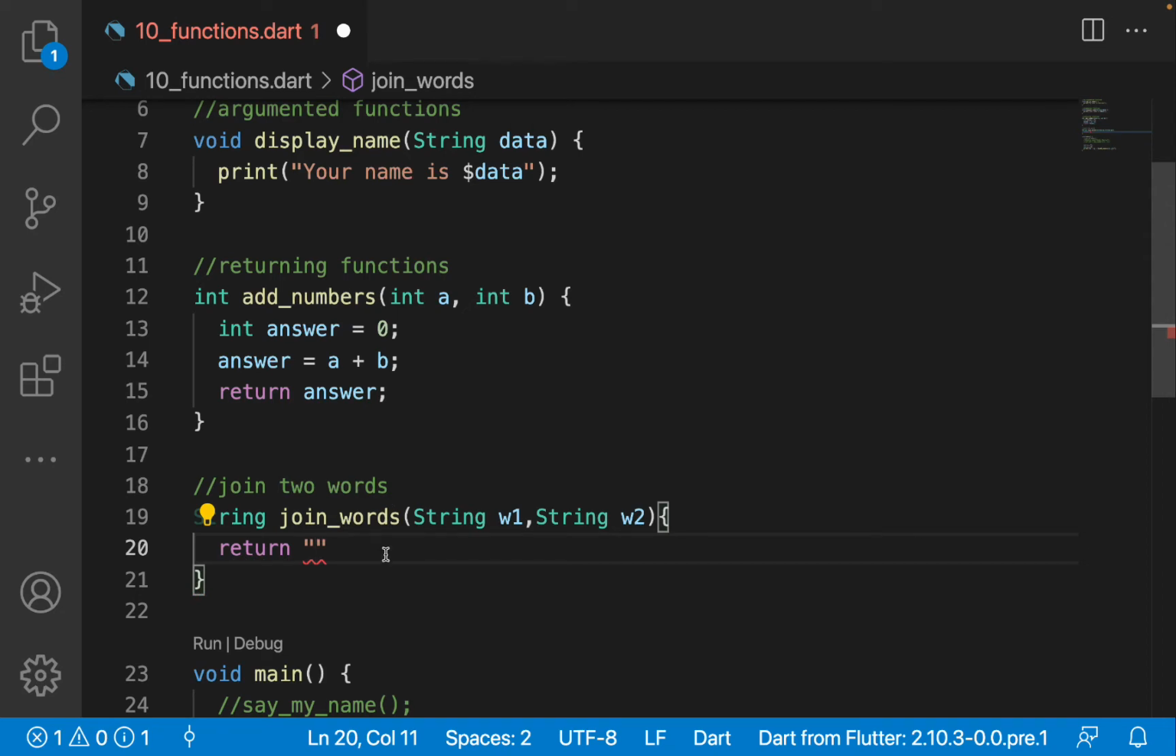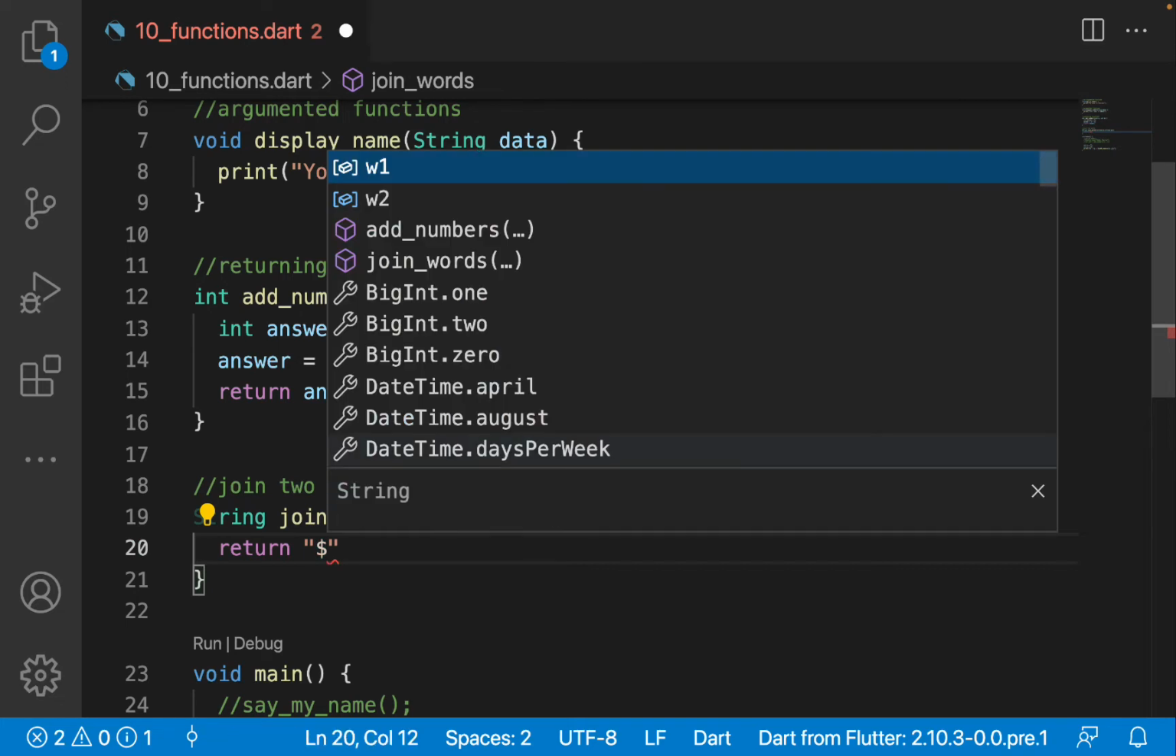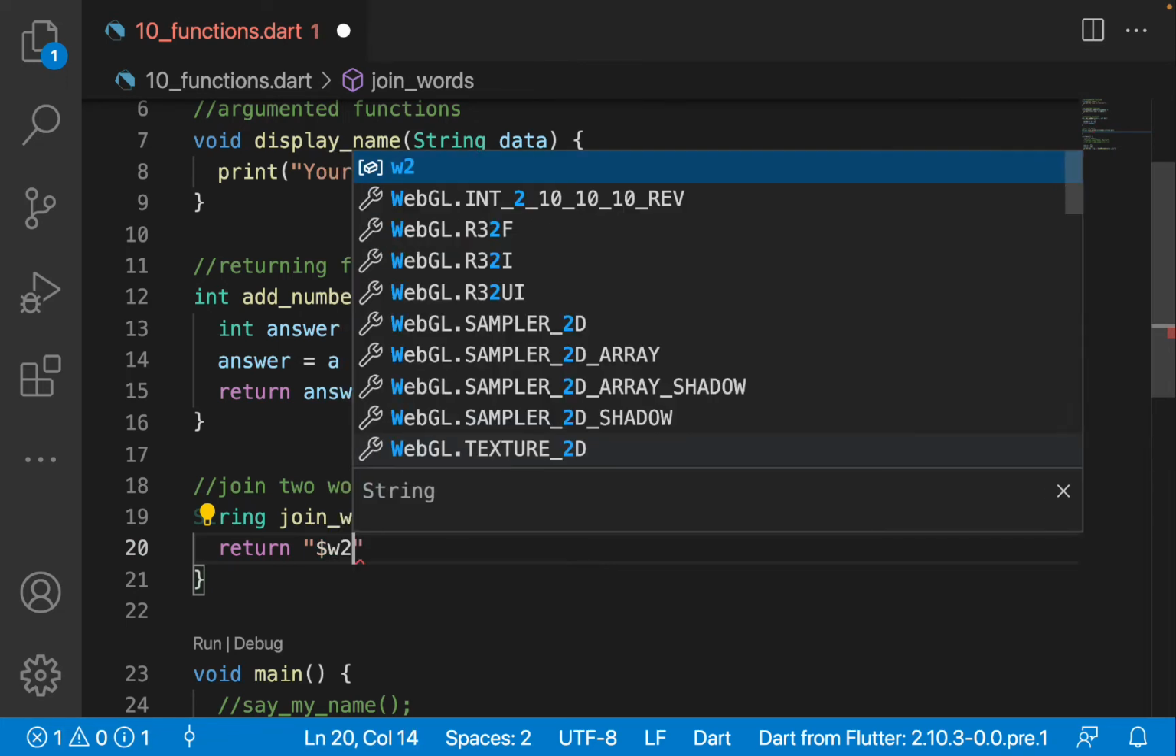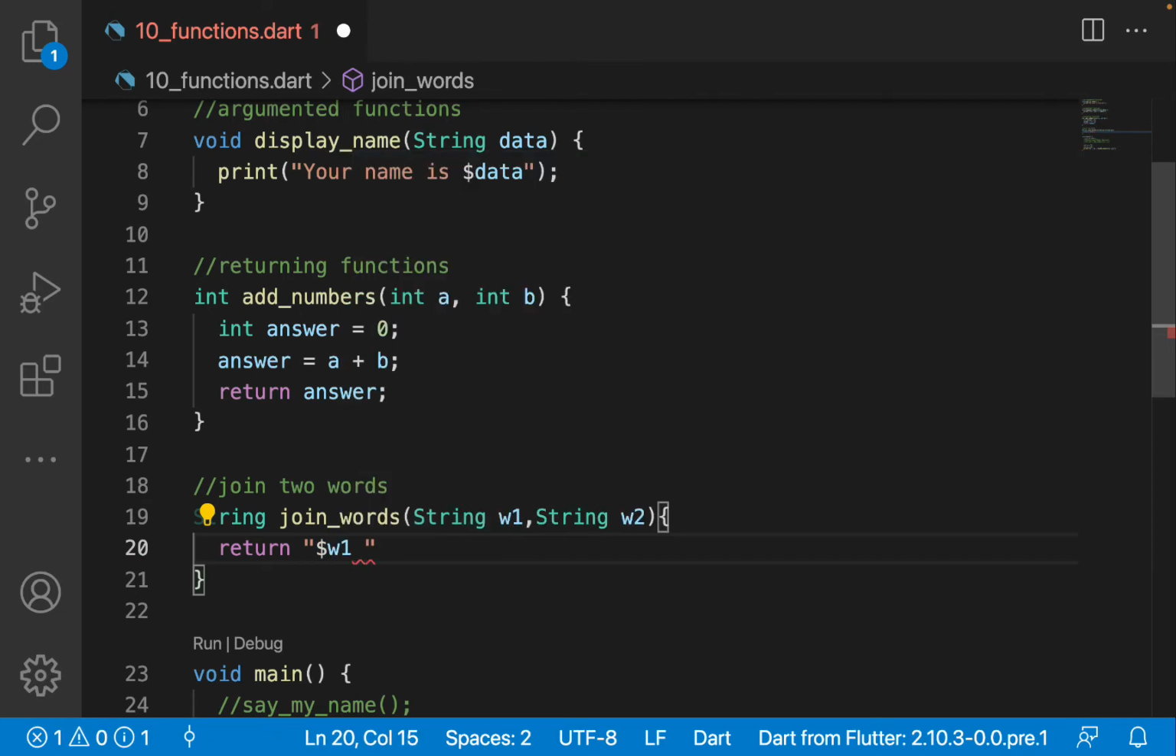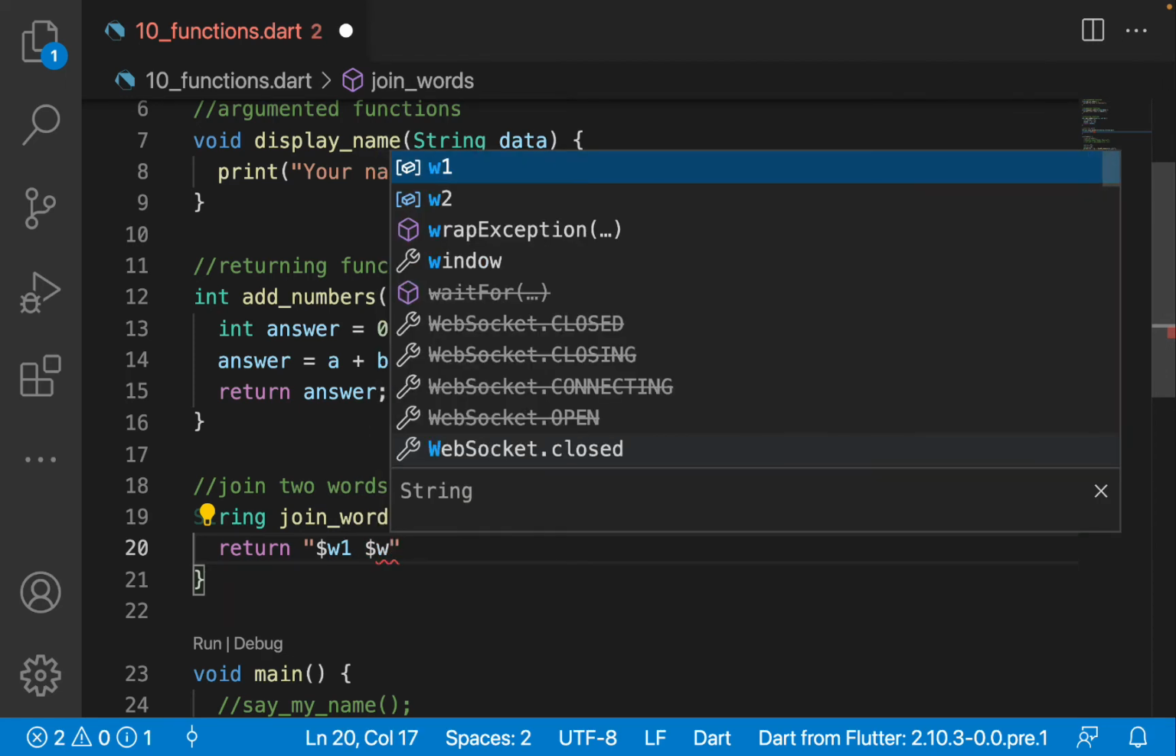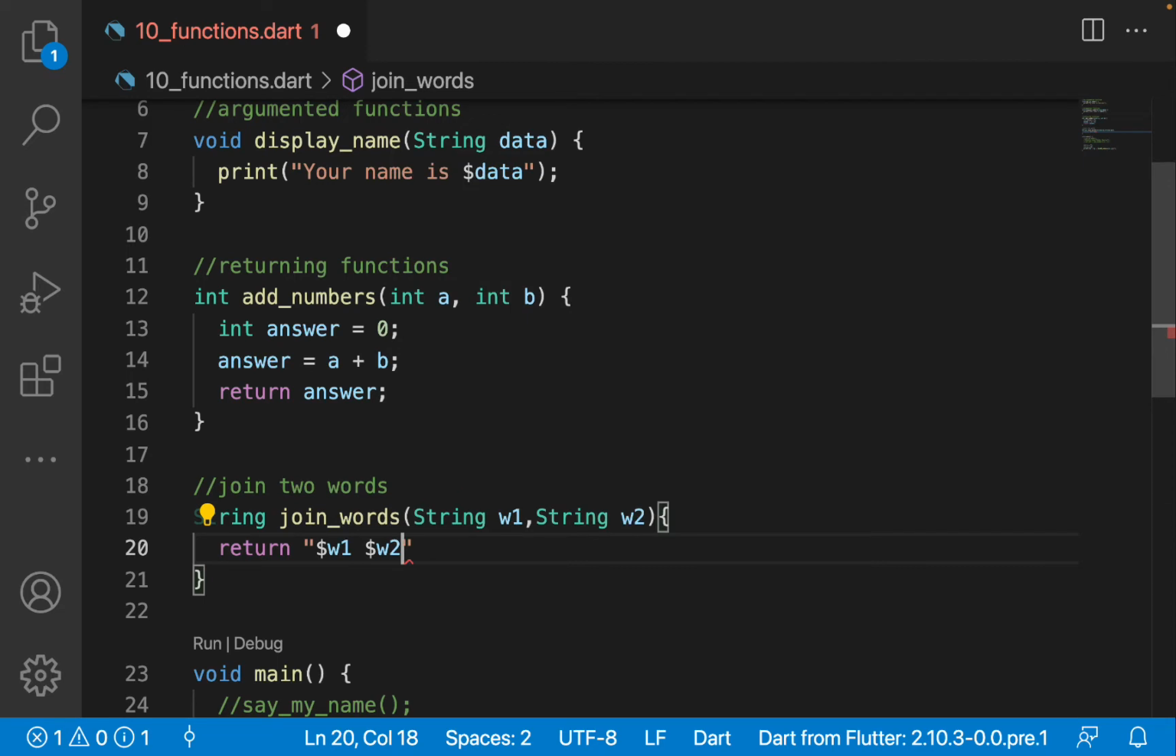So the use of this function is just to join two strings. So I'll just simply put $w1, put a space, put $w2. So what's going to happen? It's going to get the value of this w1 and put it here in this string. You see, I have the quotes. When you see quotes, just know that is what is a string.